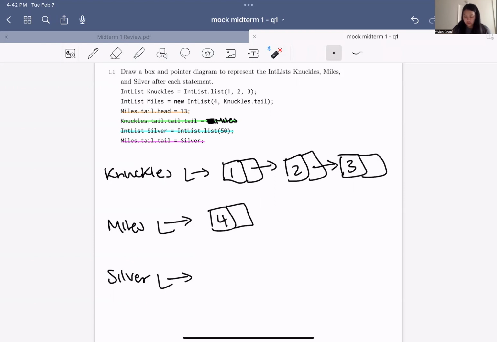So Knuckles.tail. We're going to start here at this arrow for Knuckles, and then we're going to do dot tail. So that means that Miles.tail is referencing this arrow, and this arrow is pointing to this node. So let's go ahead and draw that. And again, it's pointing to the node, not the value 2, just to be a little clearer. Yeah, so let's go ahead and do the next line.